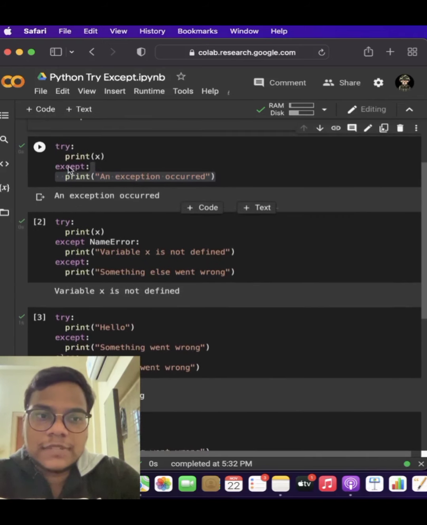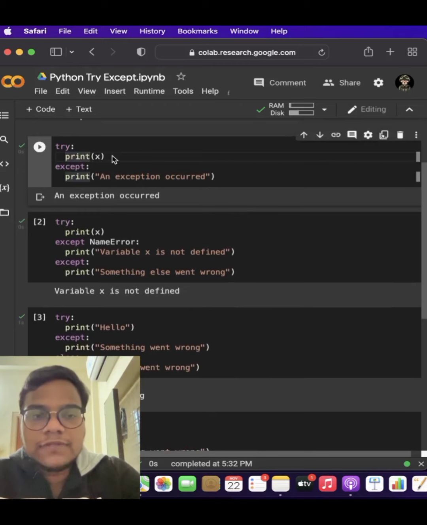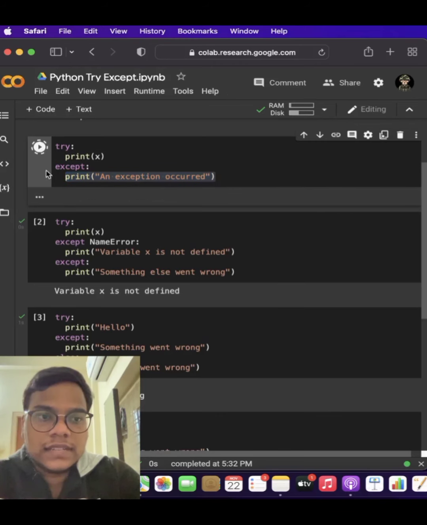Here is a first example. You can see we don't have any value for x and we are trying to print it. So here in this except block, we are just giving a print statement. So it will execute this thing, so we won't get any error.